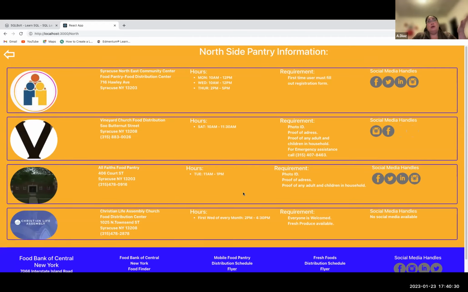But as far as the website, I'm all caught up to the database point, which we're going to be going into next, to be able to update it to make it more functional.